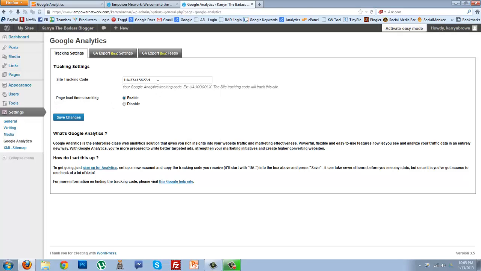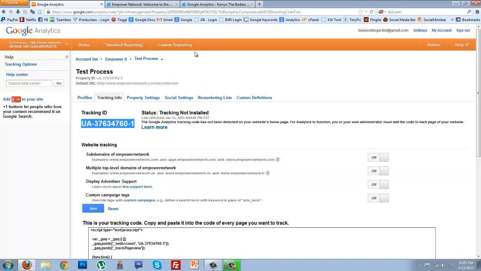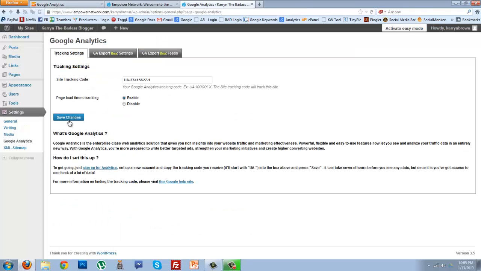Make sure that it's correct. Just go back and double check it. I like to always do that just in case it dropped off the end number or whatever. And then you just click on Save Changes. That's it. And then you don't have to worry about the page loading times.